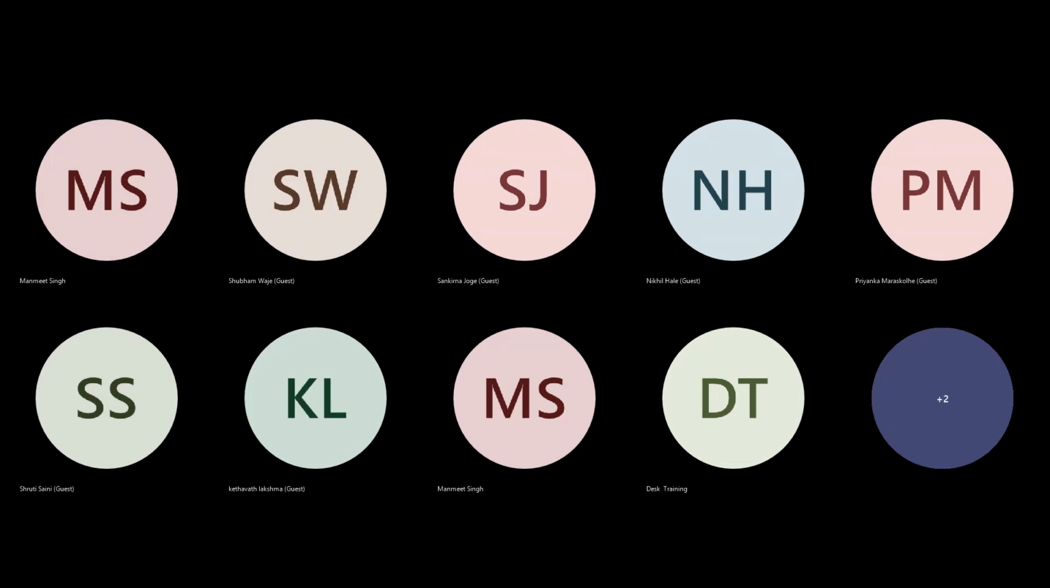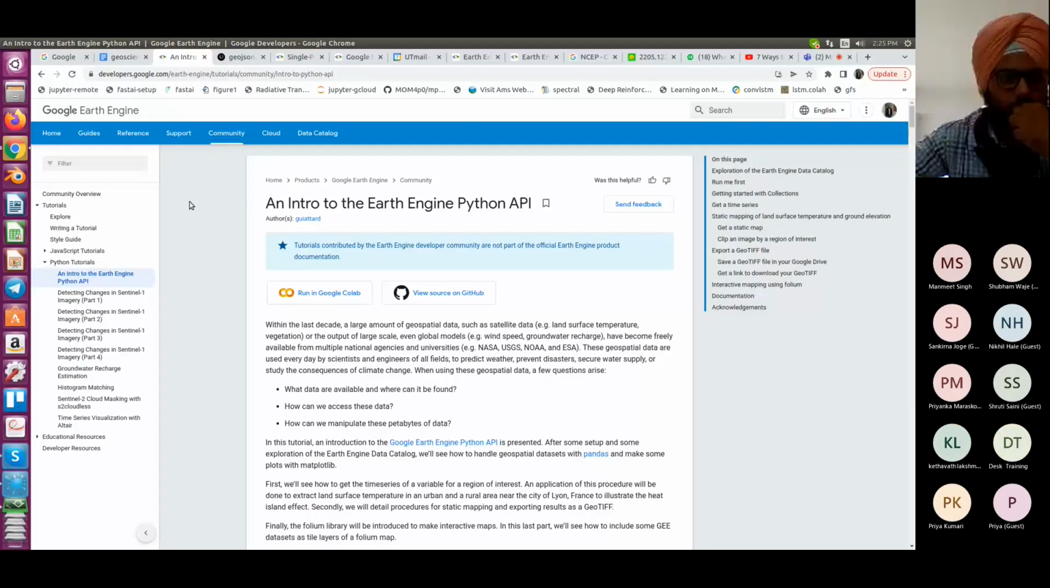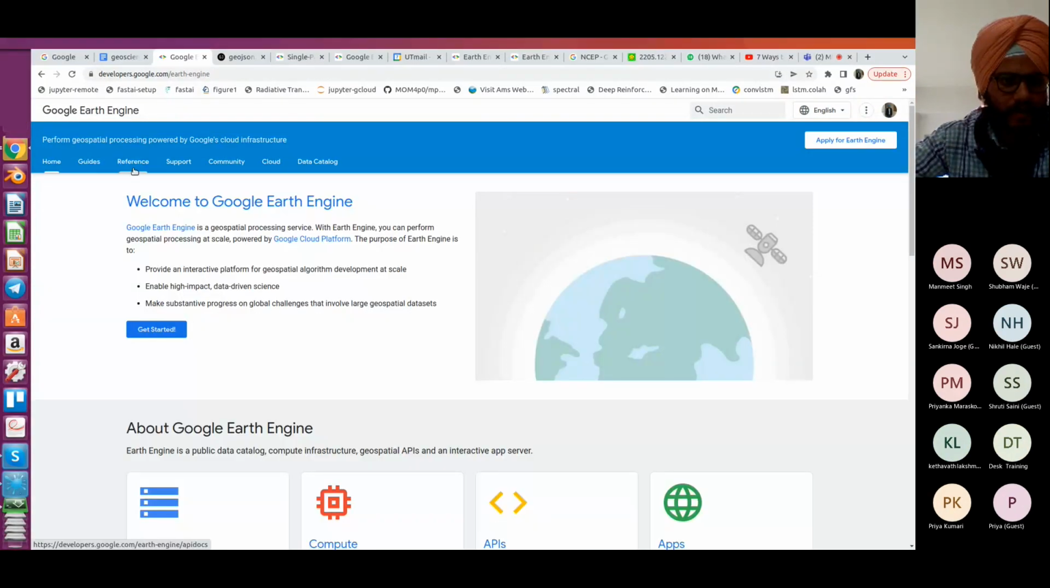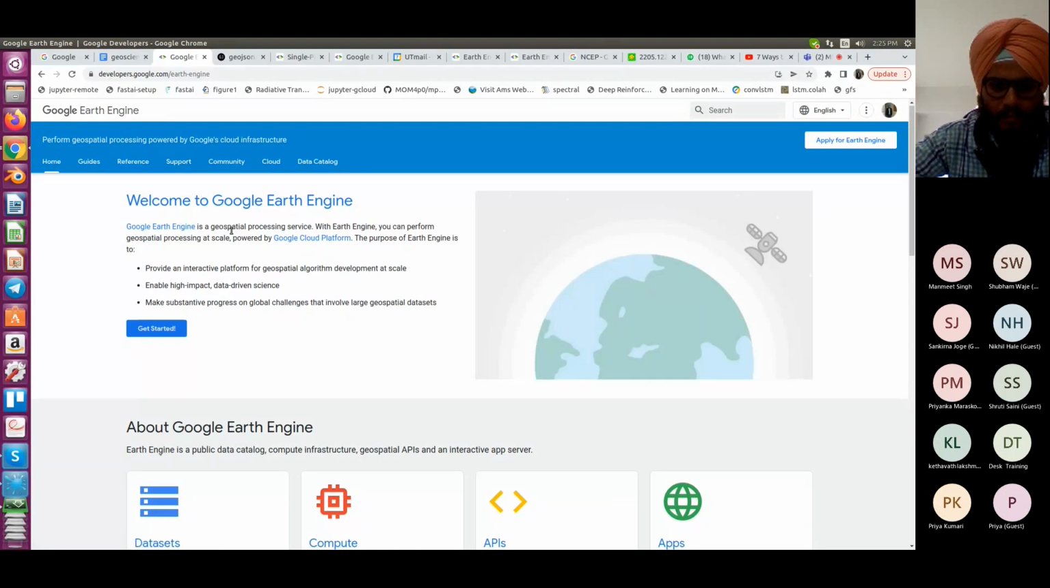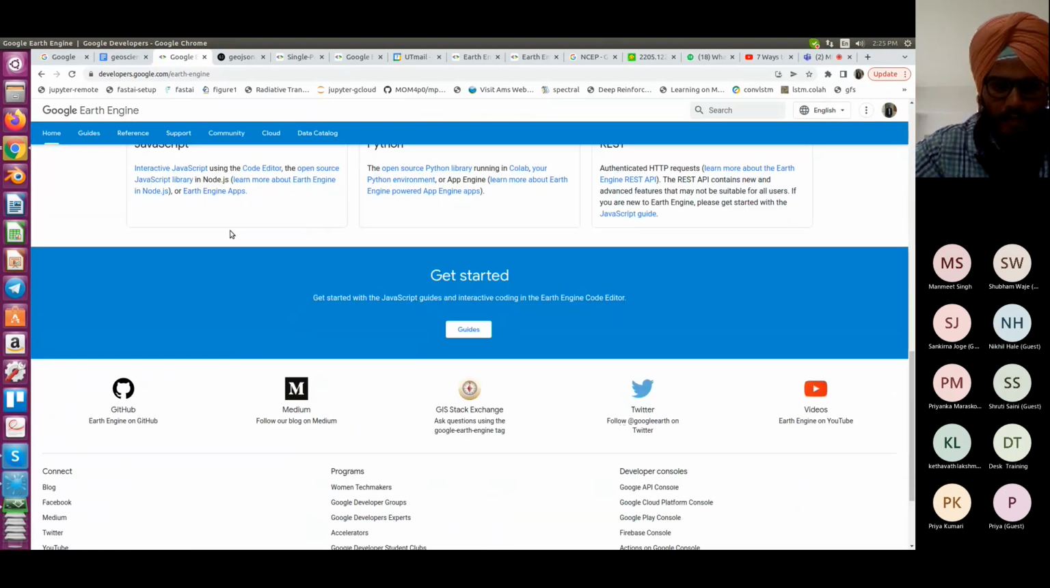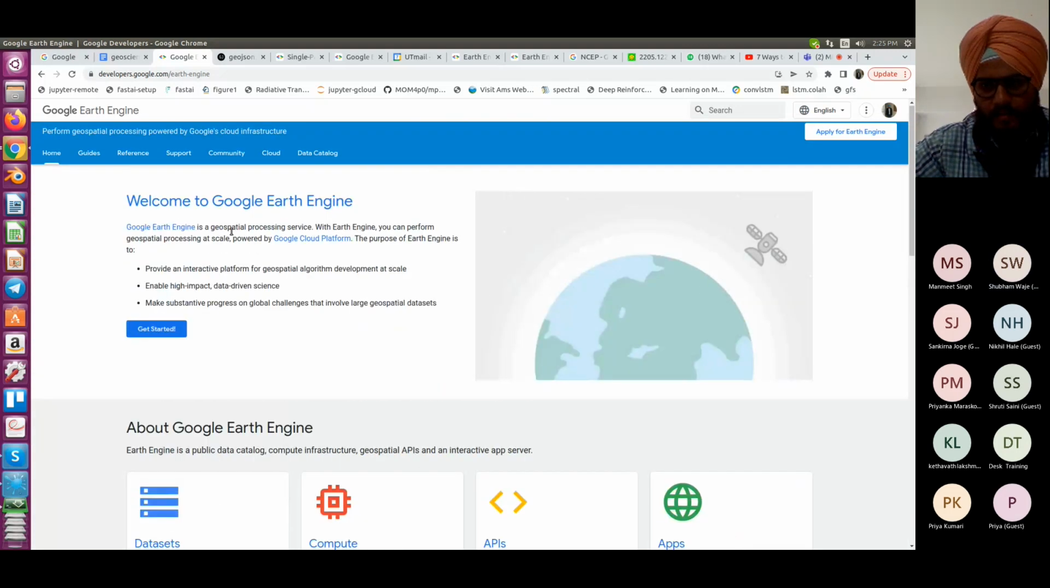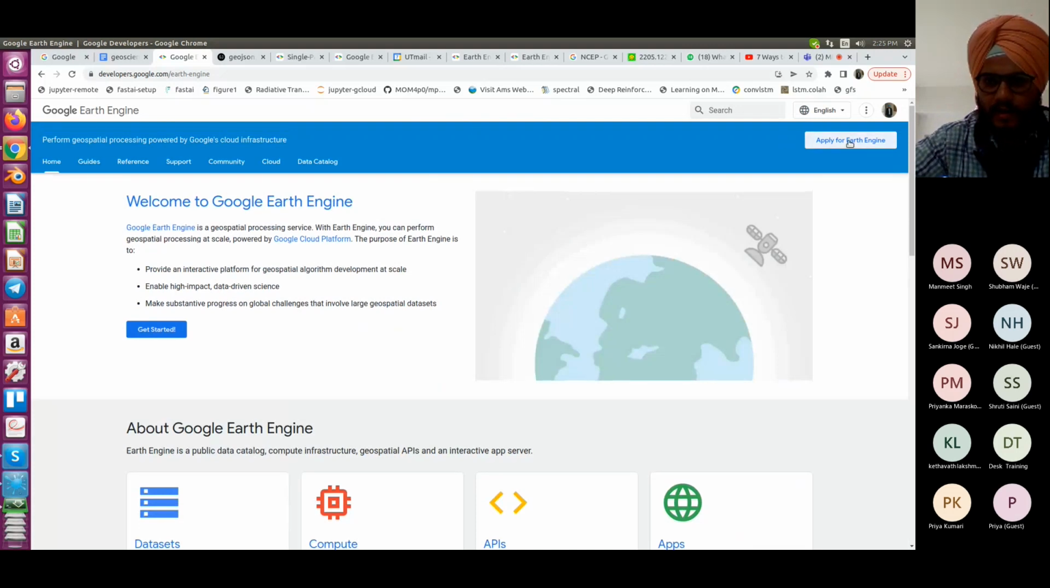Google Earth Engine. First of all, I will take you through Google Earth Engine, what it is, and why it is important to know about it, why you should care about Earth Engine. Just like we have a supercomputer here, we have an HPC. Google has this machine called Earth Engine, like a community platform. It's based on Google's cloud infrastructure to perform analysis, using whatever data you want.